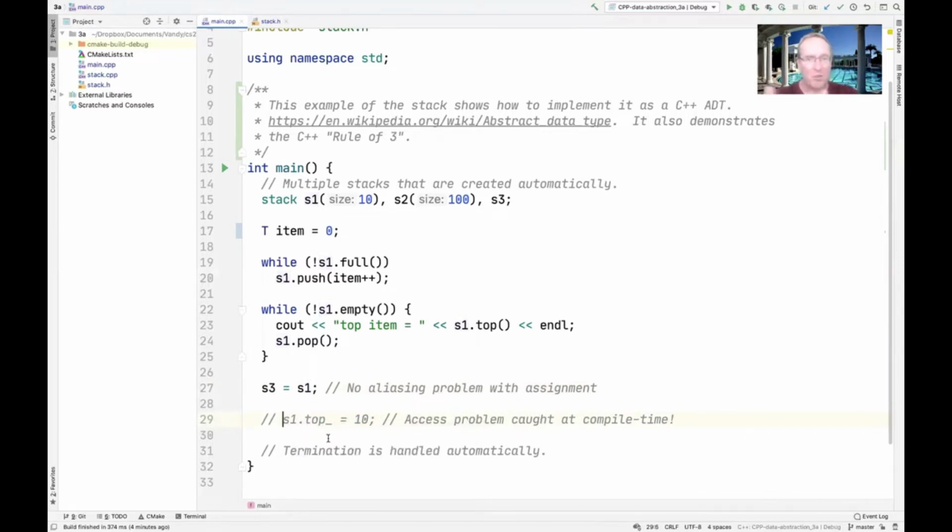The other thing here that's really important is that termination is handled automatically. We'll see how that gets done with something called the destructor. So we no longer have to worry about calling the initialization method, because it's done automatically for us by the constructors that are shown here.